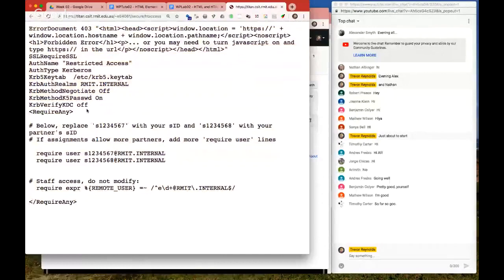And what it does is sets up a kind of connection to the Kerberos authentication server, and it's located as part of RMIT's internal networks. So if this file ends up being on your laptop or desktop, it will give you a server 500 error.